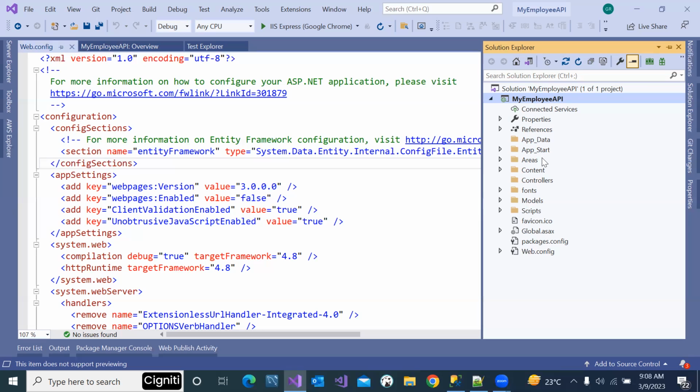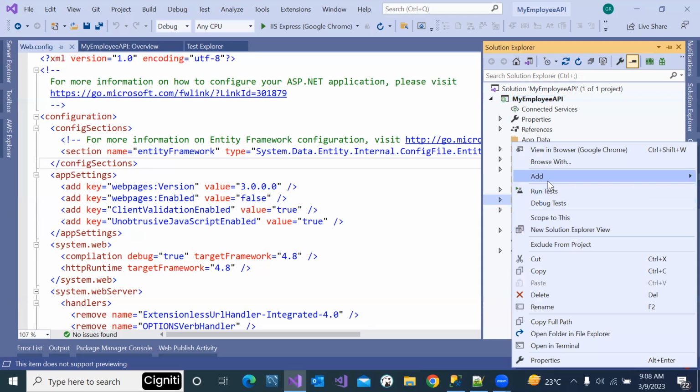Now we will see. Whatever your wizard will do, we will do the same thing manually. Let's create our own context. Go to Models, add a class.